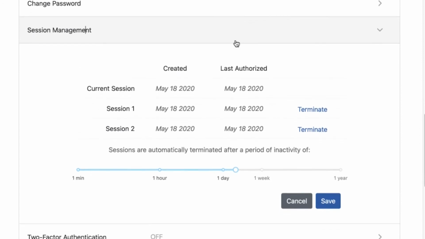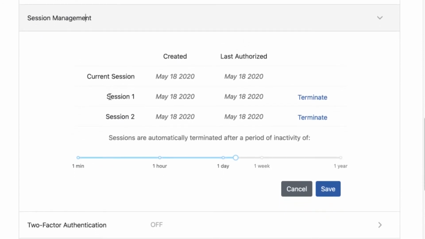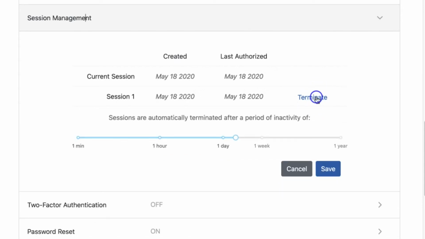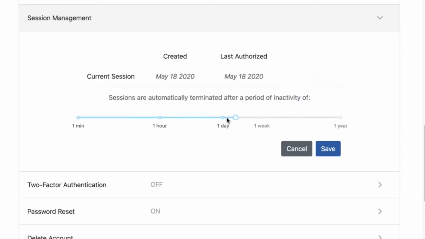And this is the session management panel. And you can see here, I've got a couple of open sessions here. I'm going to go ahead and terminate those by clicking Terminate. And then down below, this is a slider. And this is what I was describing before. It allows you to choose a period of inactivity after which Verifyle will automatically log you out.